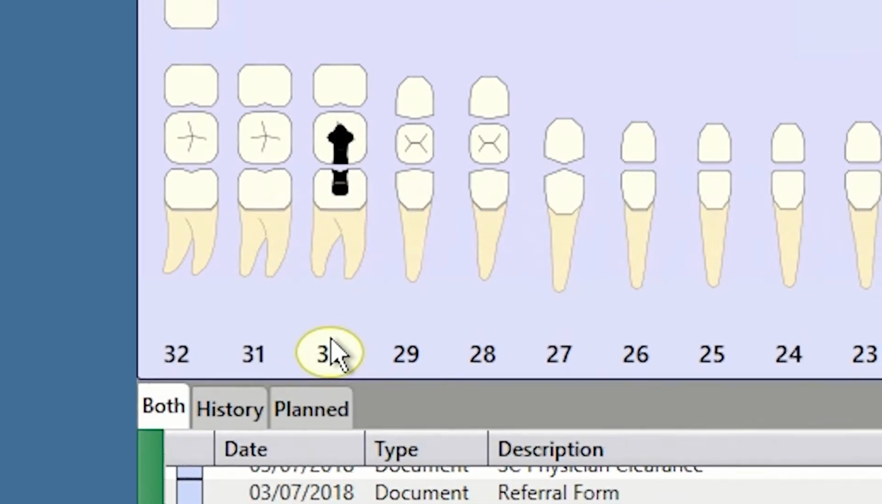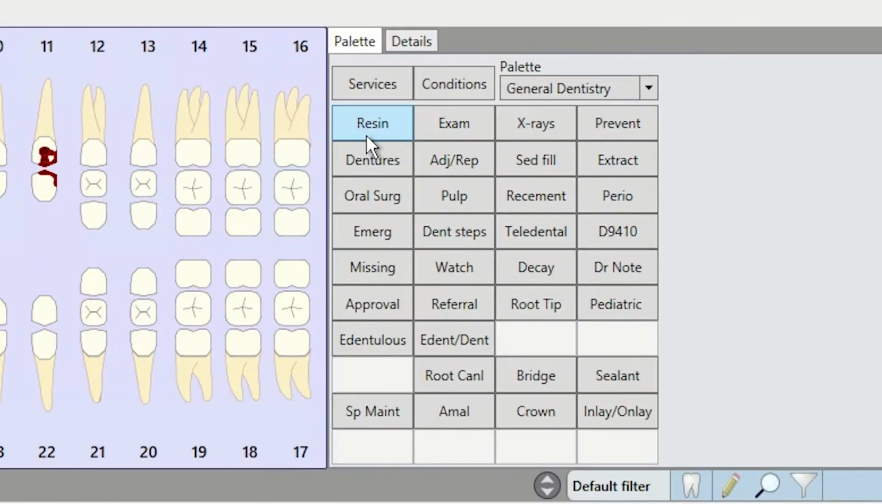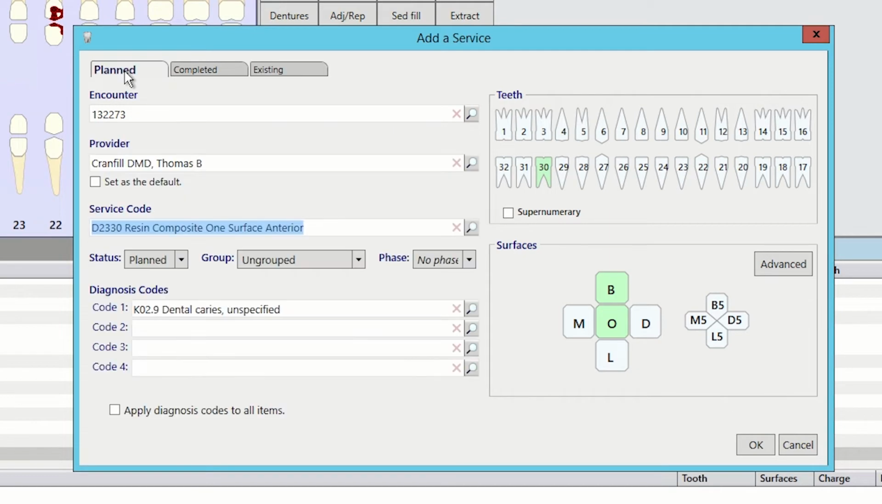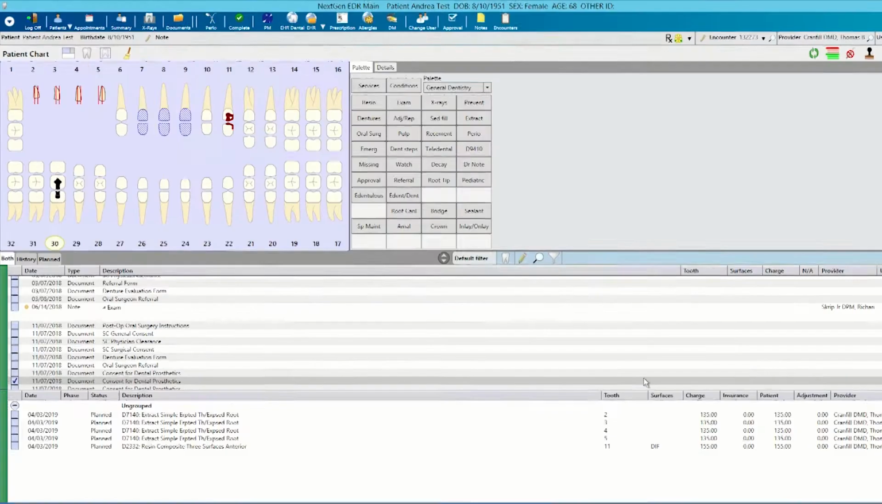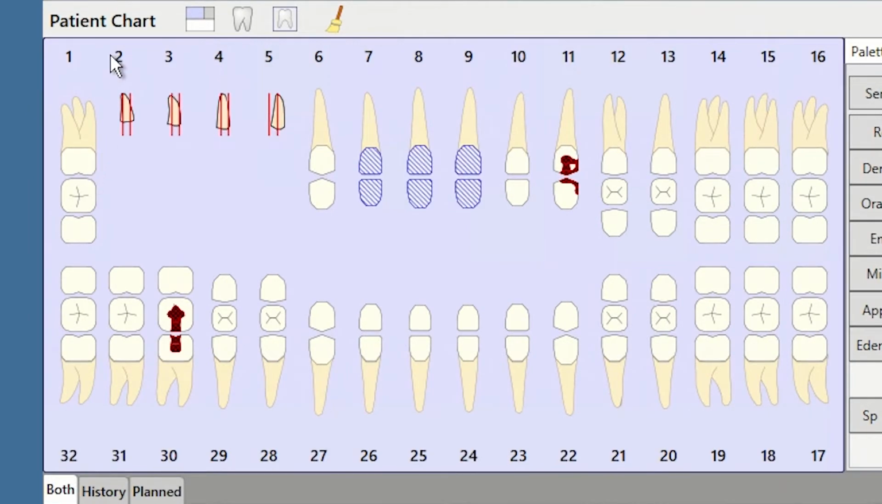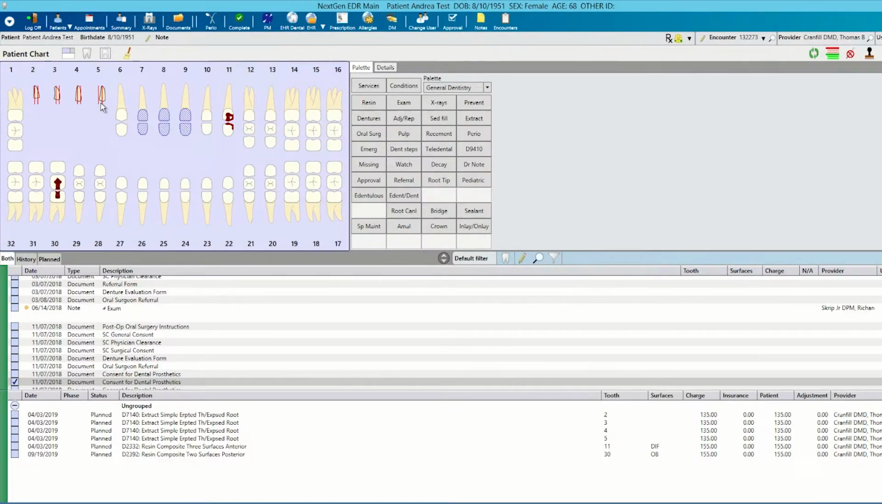So if we were going to do a treatment plan for this filling, we would click on Resin, Treatment Plan, and select OK. This shows up on the tooth chart as red. You can see this patient already has extractions under the treatment plan, these root tips. So anything listed as treatment plan is going to show up red.